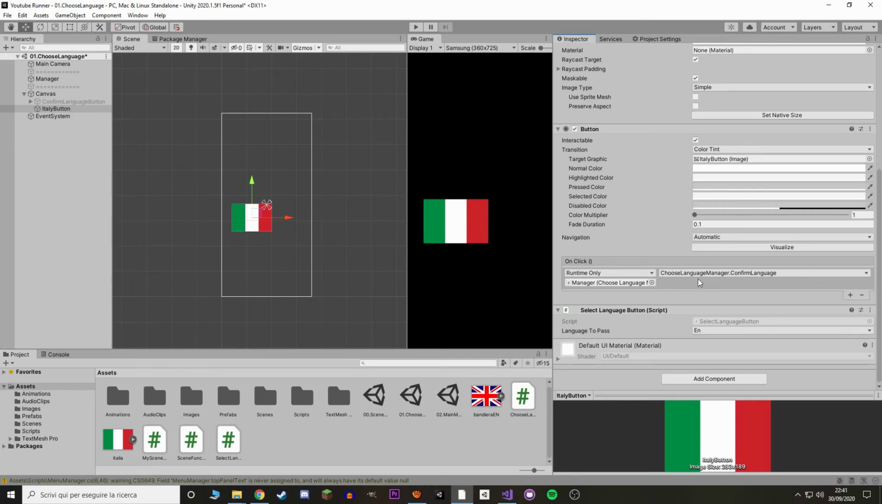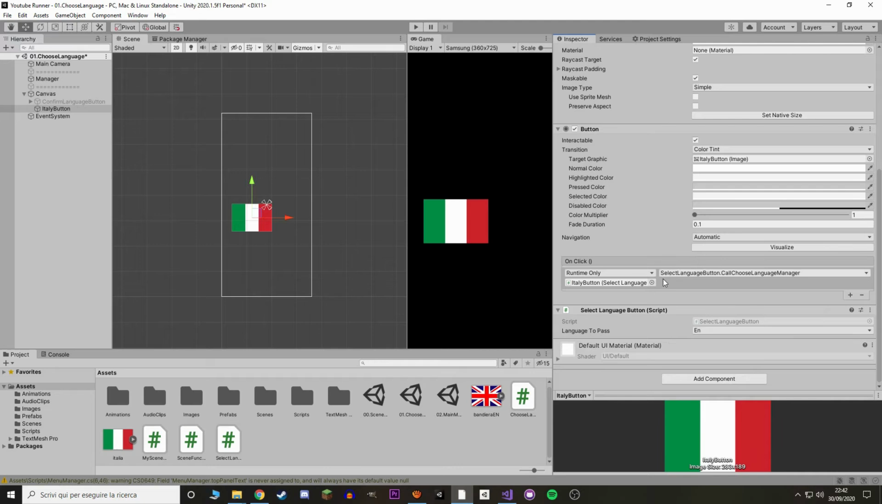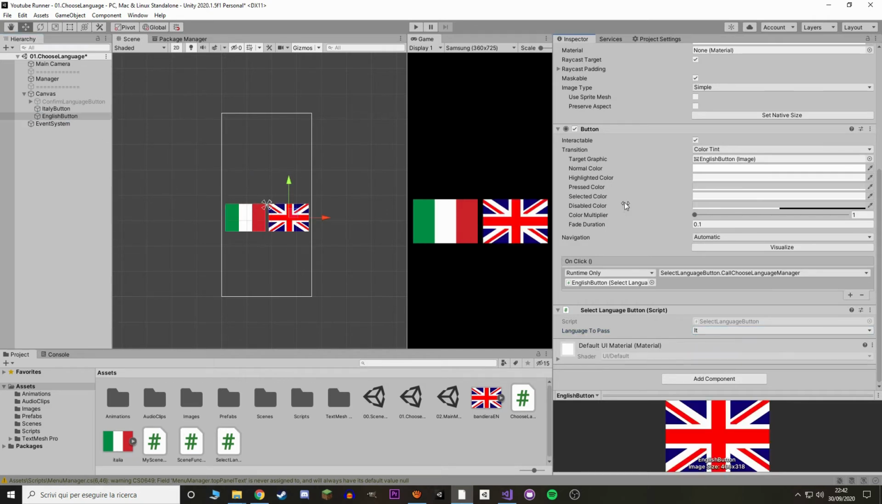In here, instead of calling the choose language manager directly, we call this function. And we don't need to pass a parameter through the button, we just change the value that is here. So in this case, we set it to Italian, and now we can just duplicate this button, and we just need to change the image and change the enum. And that's it. You can see that adding new languages is really simple.